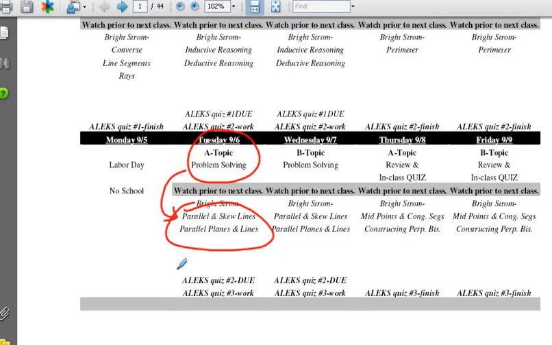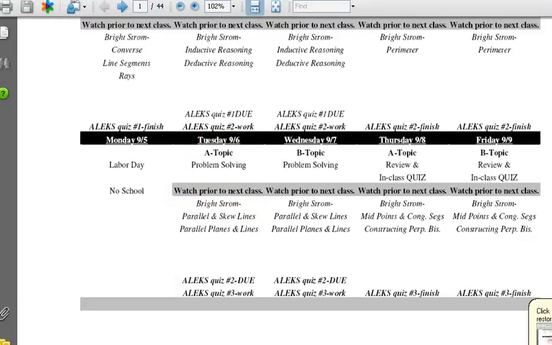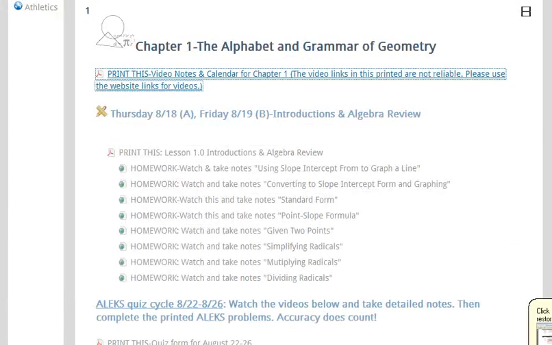Also note that I have a running listing of the ALEX quiz cycles, which one they should be on and which ones are due. ALEX is a weekly cycle of 5 questions, 2 quizzes, takes about 45 to 60 minutes a week. And that's how you read the calendars.